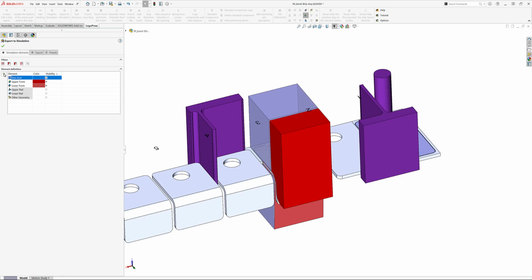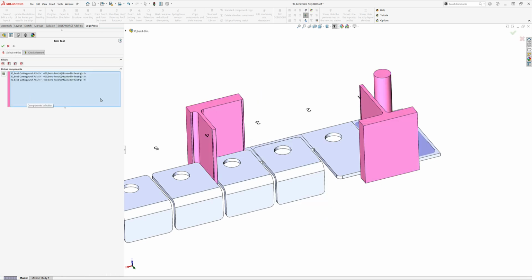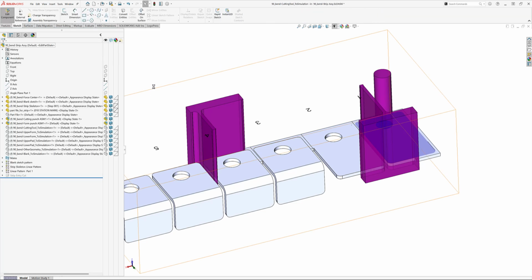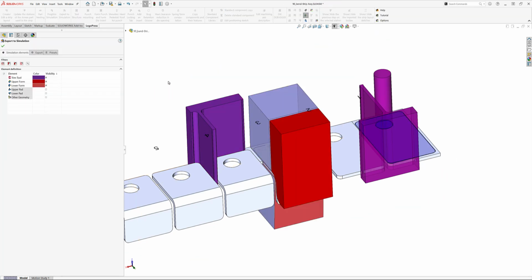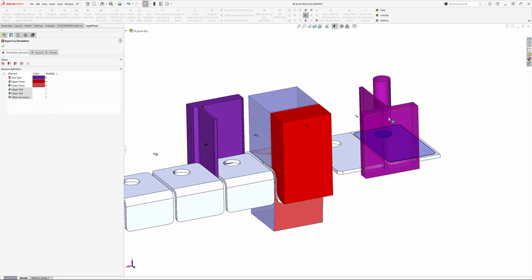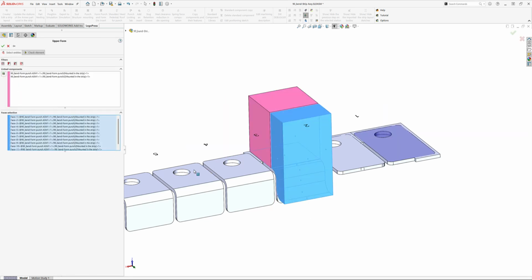So we'll edit our trim tool, and we will highlight in the linked components list and deselect these components. And we'll hit the green check. Now they'll go back to their normal transparent bodies as is shown in the strip layout. For the upper form, we'll edit this one as well.